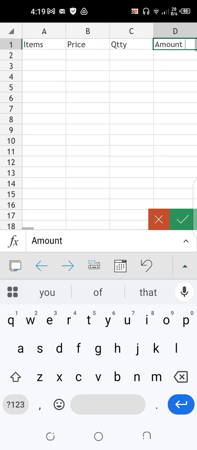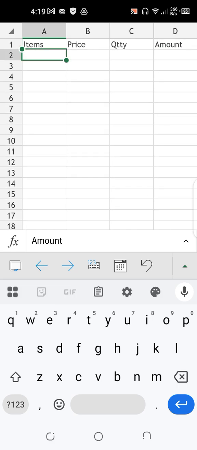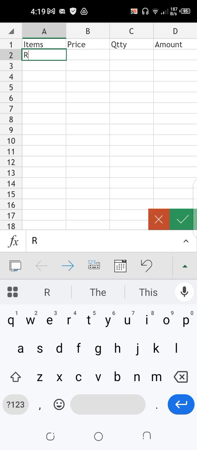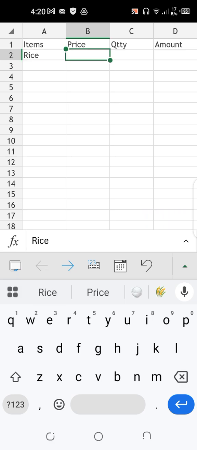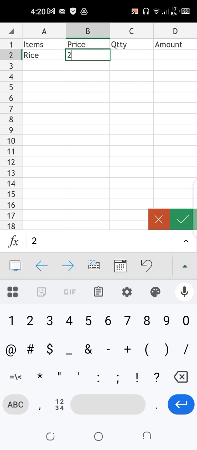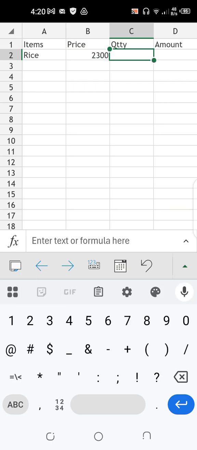Alright, after this, the next thing to do is to list the household items that I want to go and buy. As a hypothetical, somebody that wants to go to the market to buy provisions. So now I want to go and buy rice at a price of 2,300, but 5 Congos.